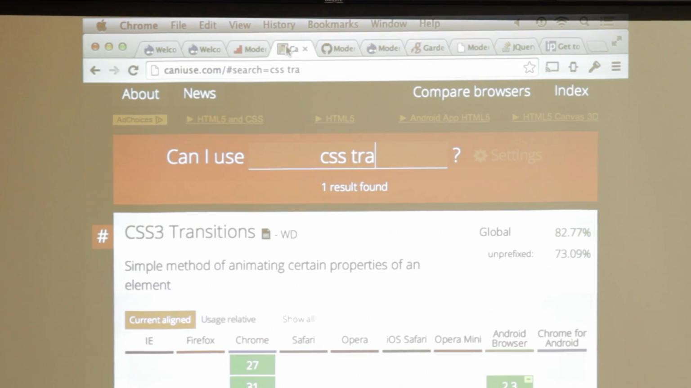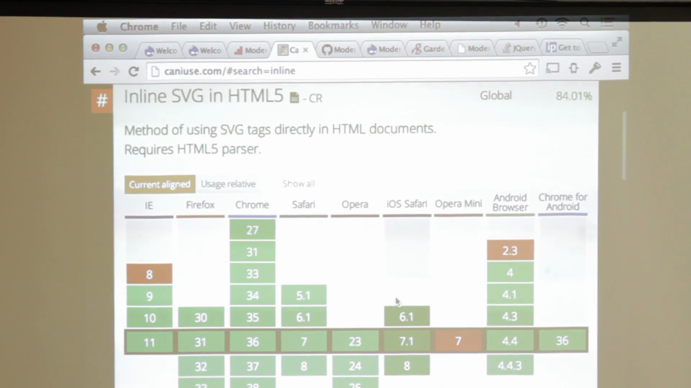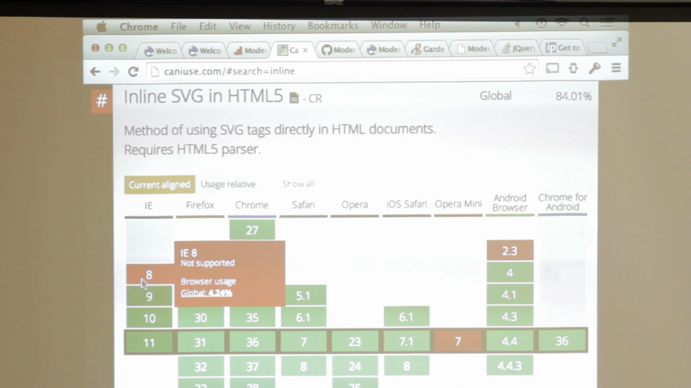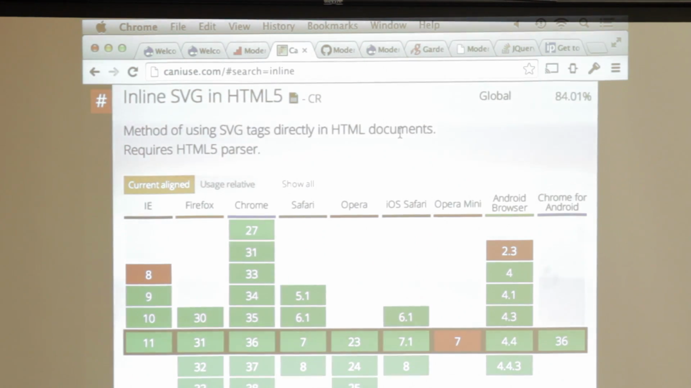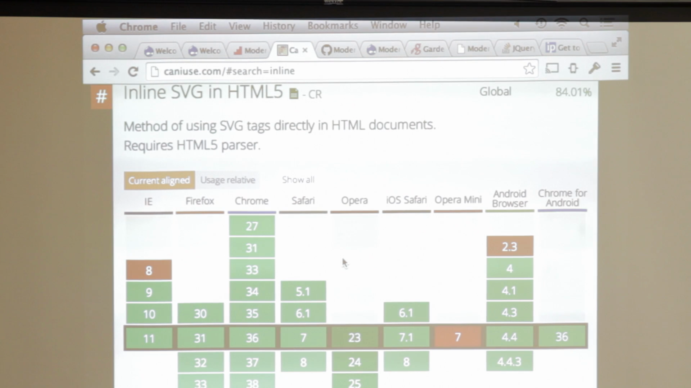I'm not exactly sure what the support is, so I'll check. Let's see, inline SVG in HTML5. All right, looks like it's just IE8 again, but a lot of people actually do still use that. It comes installed with Windows 7, which I'm pretty sure is still the most popular Windows. So personally, I try to make everything work in IE8. I don't care about anything below that.